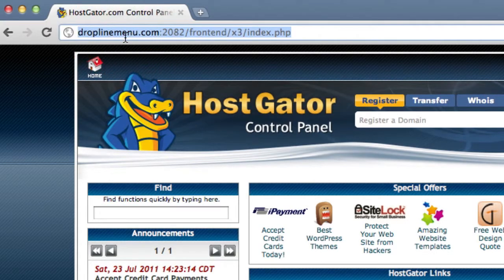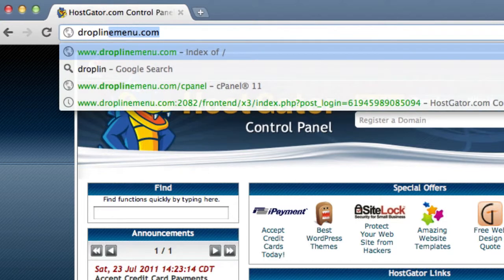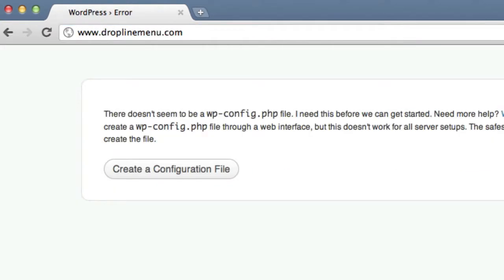Step 8, start the WordPress install. Now that we have all the behind-the-scenes stuff done, let's go to your domain /wp-admin/install.php. You also may be able to just type in your domain name and then be routed to this correct file. Anyway, once you're there, you want to click Create Configuration File.